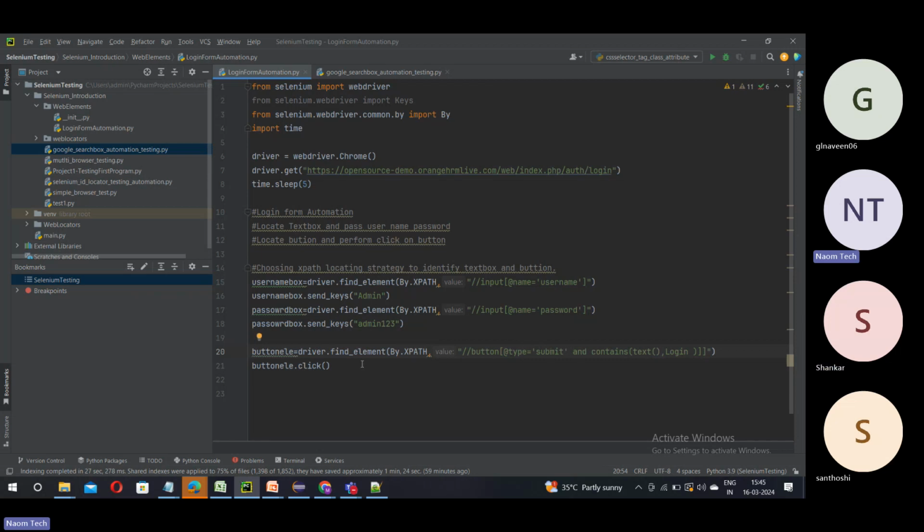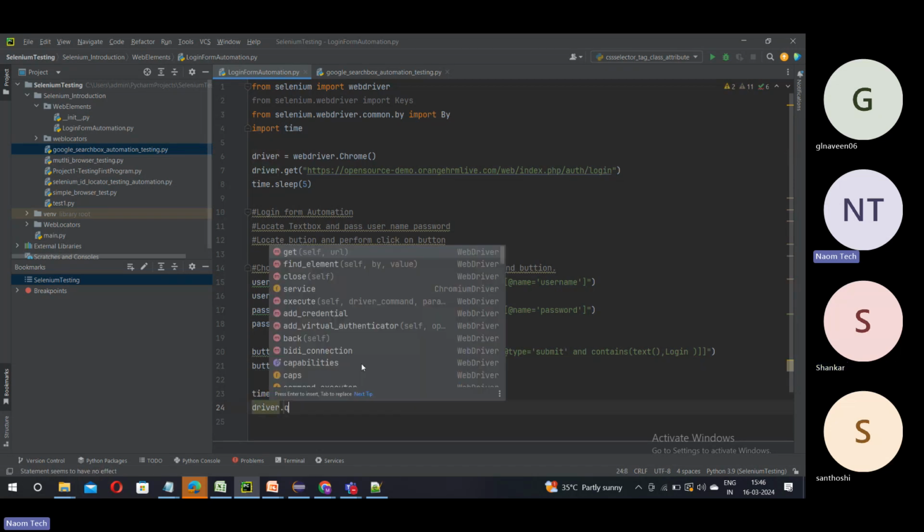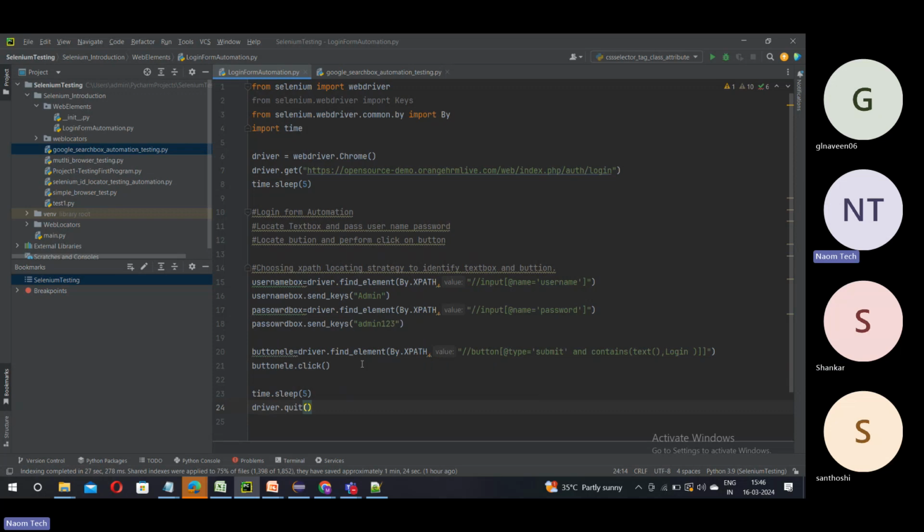So what we do after this is time dot sleep, let's apply some waiting for this. Of course, we will add implicit and explicit waits later, but until we complete that topic, we just use sleep till then. Just 5 seconds, let our application sleep for 5 seconds, and after that, driver dot quit, so that the whole application will be quit. So shall we run this automation now?